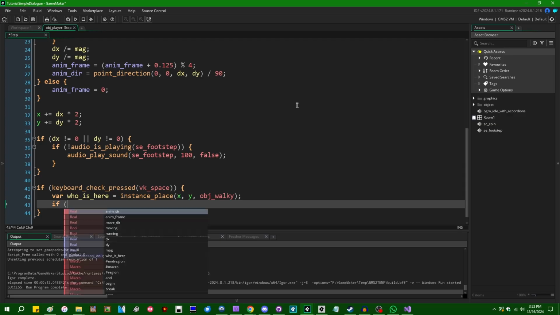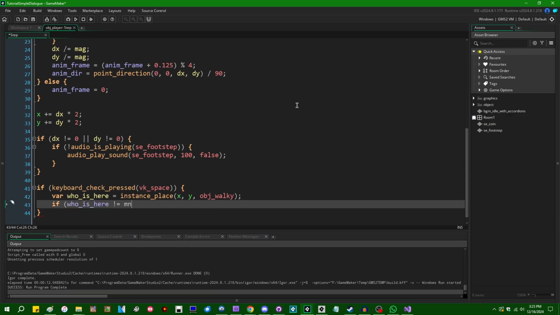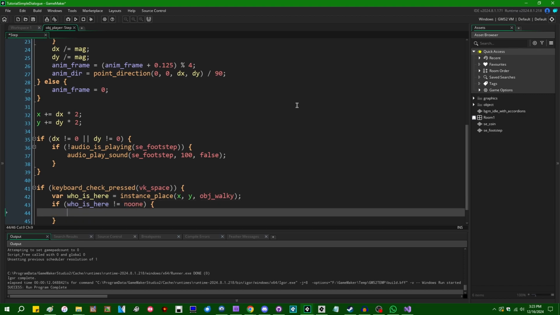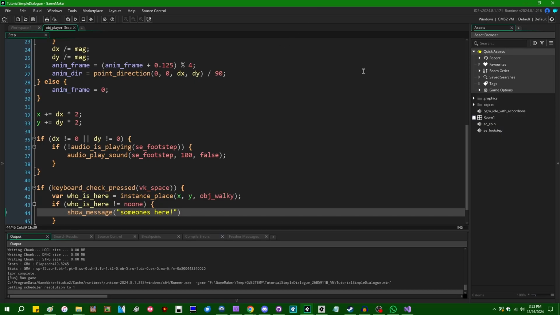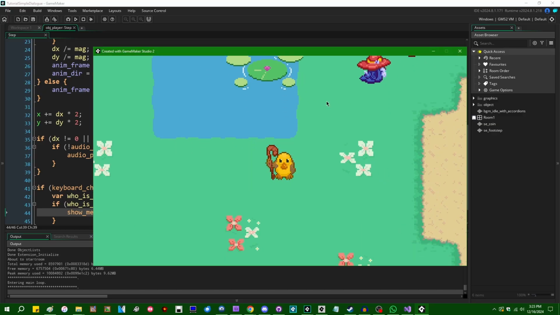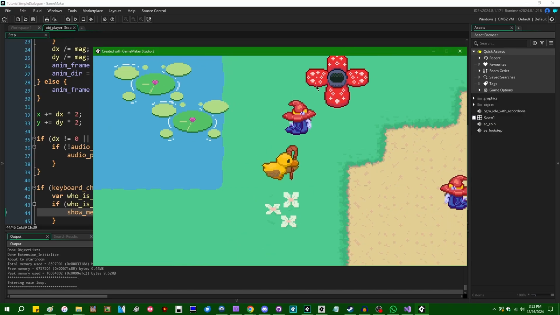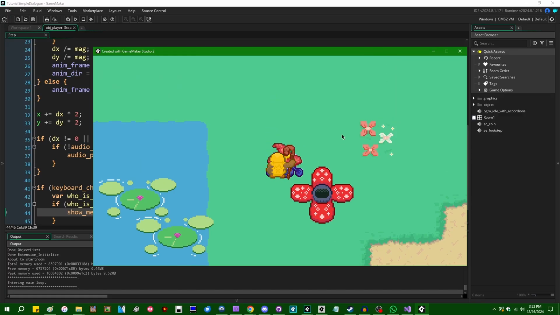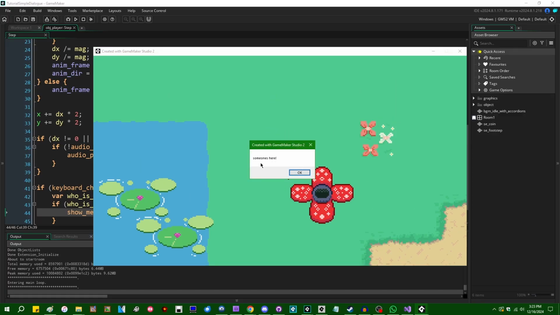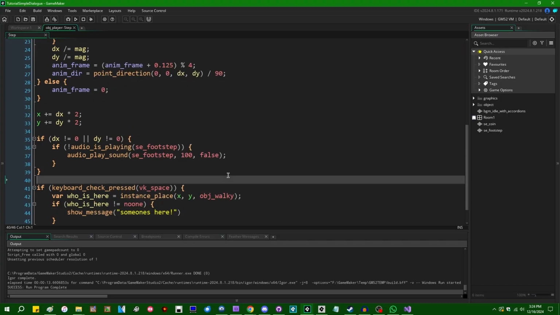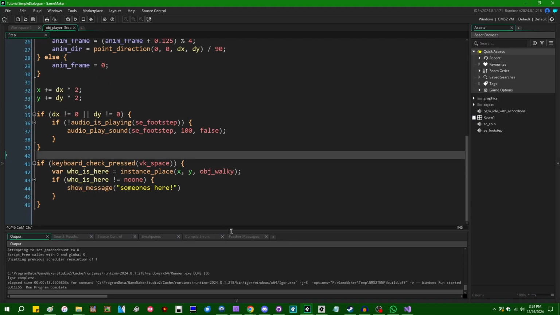And we can say if who is here is not equal to no one, then to check that this is working, we can just say show message someone's here. All right. So if I run the game, if I hit the spacebar all the way down off in the middle of the room, nothing happens. If I hit the spacebar, get back here, mister. If I hit the spacebar when I'm overlapping an NPC, it's going to pop up a message box saying someone's here.